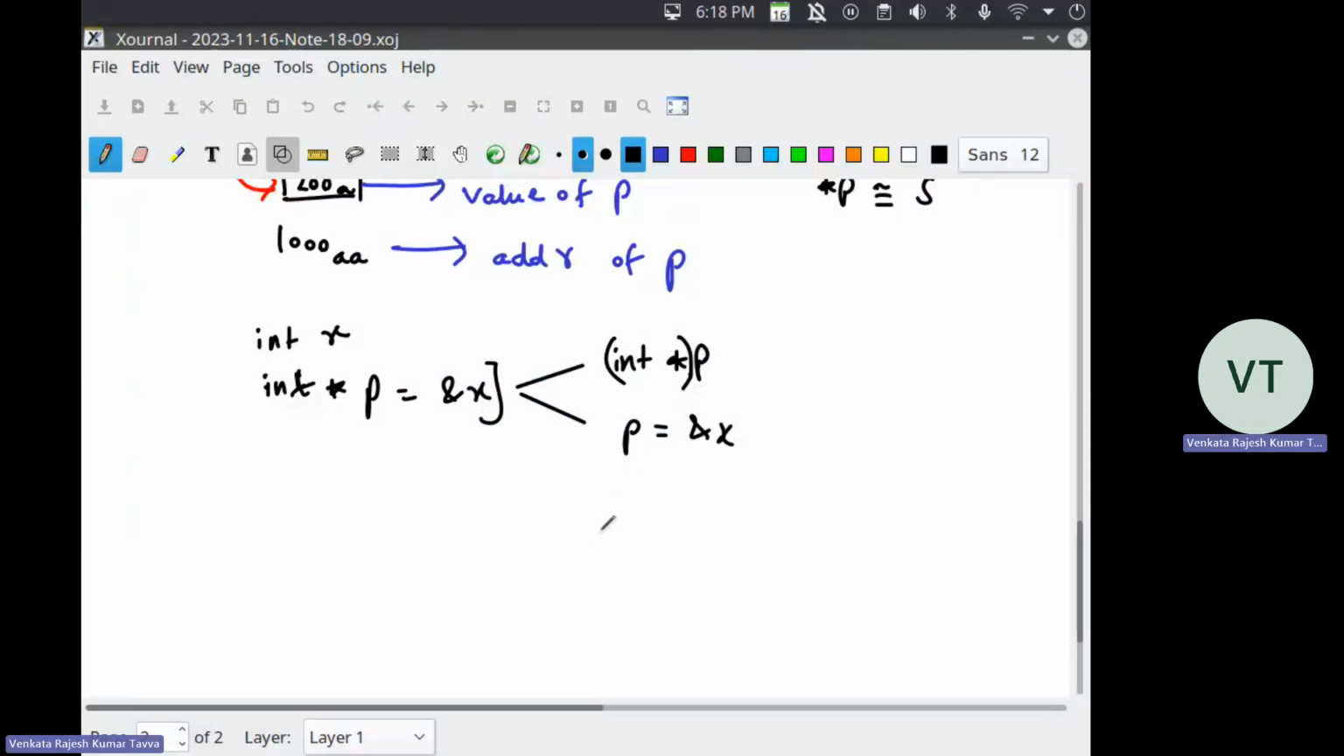If you use star p elsewhere, it will not mean p. It will mean the value stored at the address pointed to by p. Suppose I write star p equal to x. What it means is go to the address which p is pointing to, and in that location store this value, which is the address of x. But that is not what we want to do. We want to store the address of x in p itself, not at the address which p is pointing to, right? So you should not put star p.